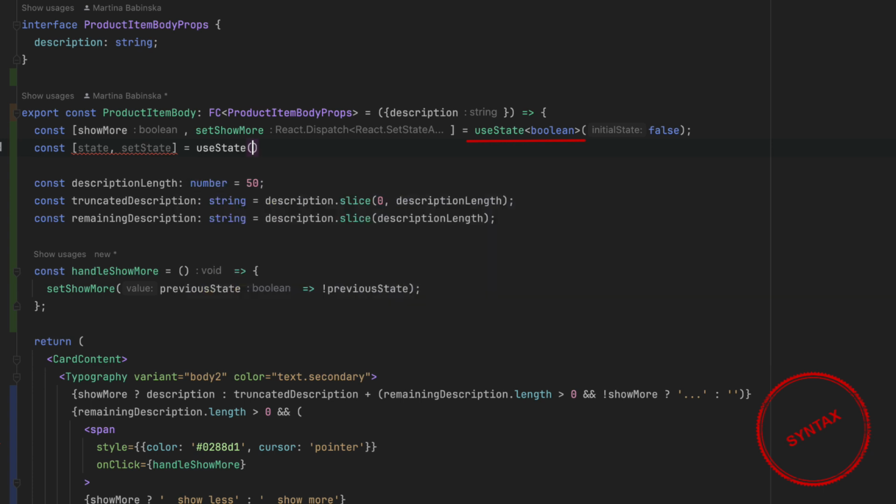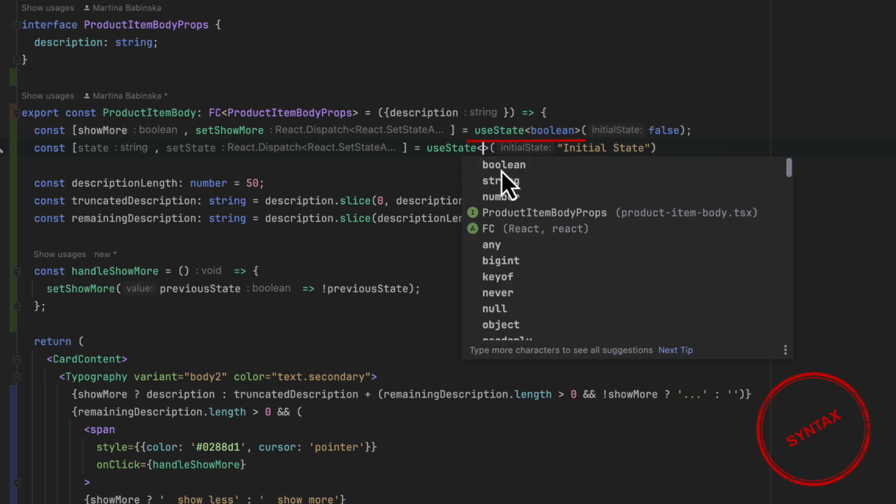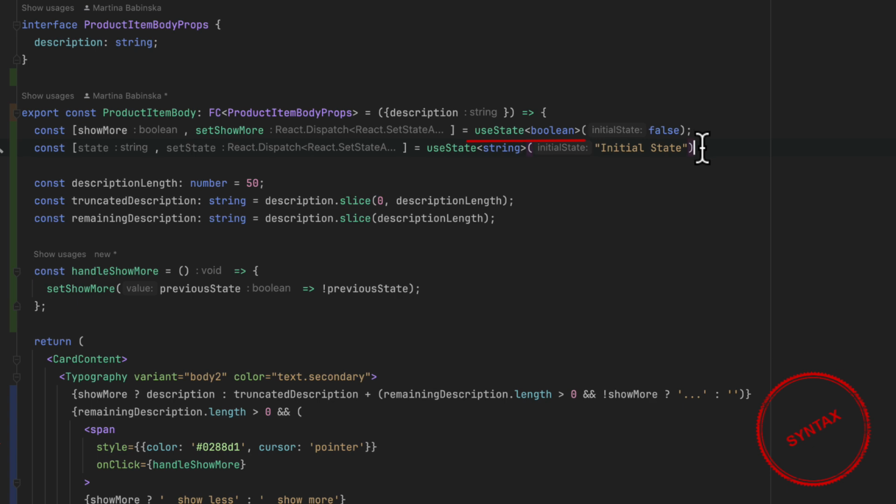The only argument passed to the useState hook is the initial value of the state variable. This value can be of any data type, such as an object, array, string, or number.